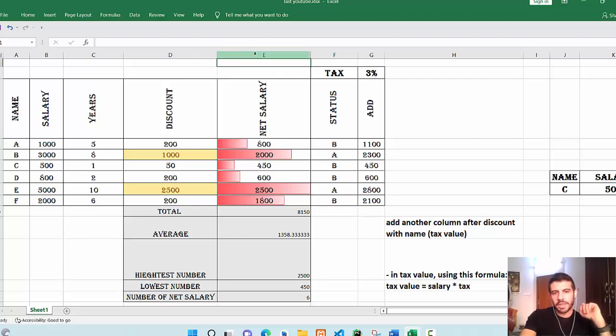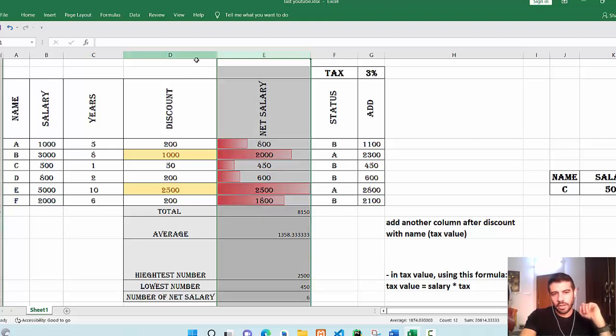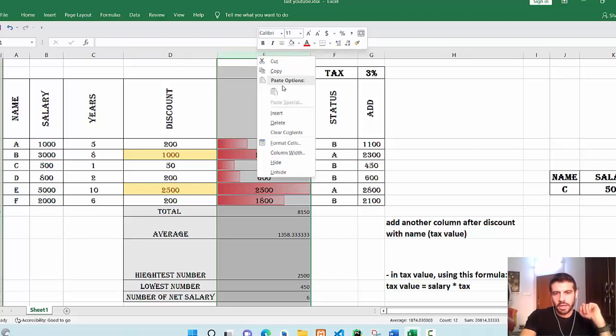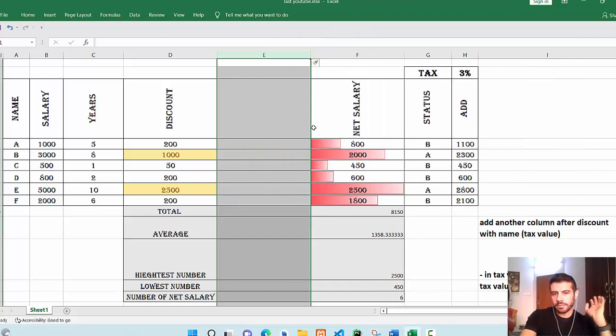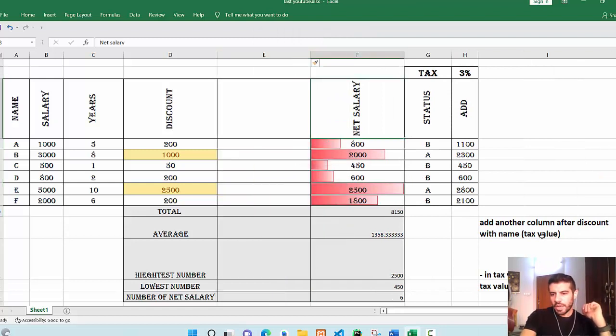You need to go to the header, which means E after the discount. Go to the header here, and then right click and insert. That's it. Now with the name tax value, so here add the name tax value. Finish. I made it.